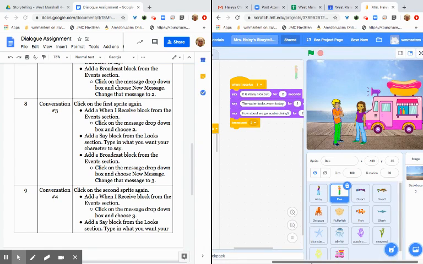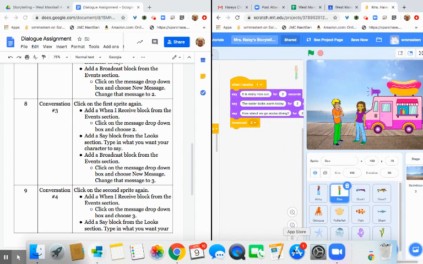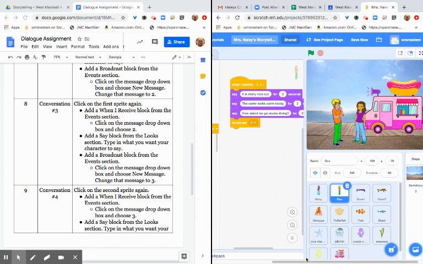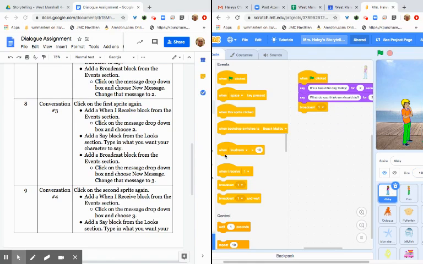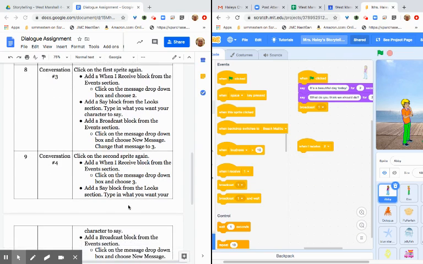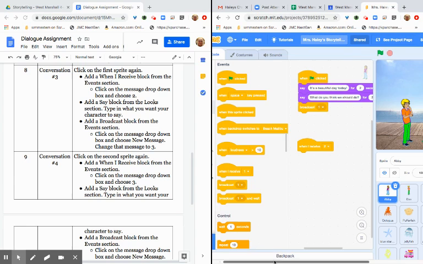I'm going to say, okay. Now Abby is going to respond. So I'm going to click back on Abby. And this time I'm going to bring over that when I receive, but instead of message 1, I'm going to change it to message 2. Okay, we're on the 3rd part of the conversation here now. I'm going to go back up to those looks blocks.